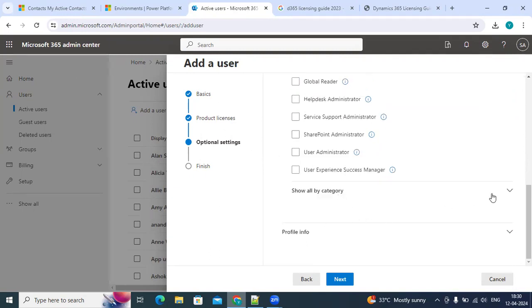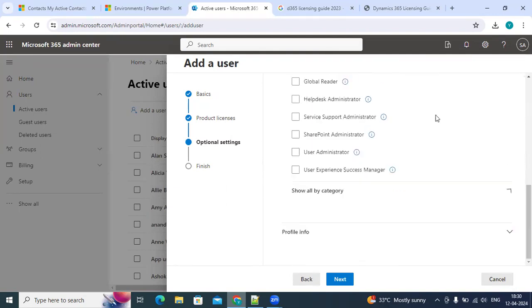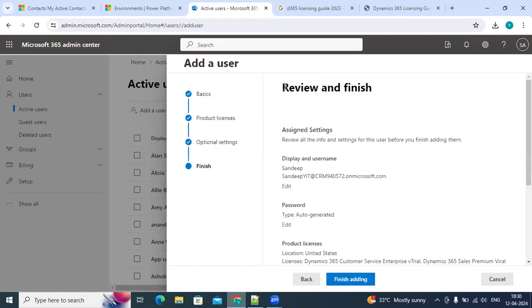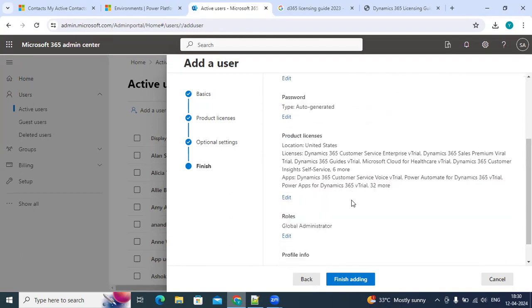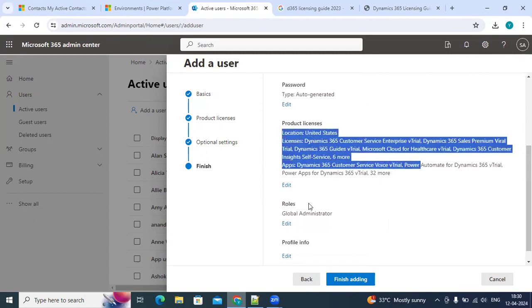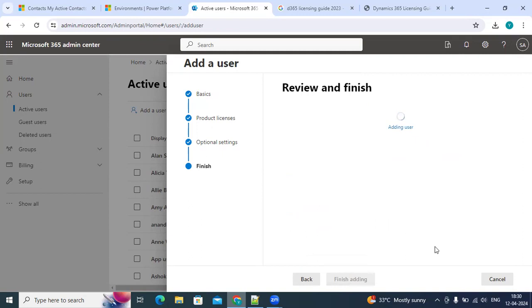Here I just took Sandeep as an example, that's it. So here you can select this global administrator and click on next. Here, review and finish. This would be the username, and these are the licenses which we provided, and the role we have provided is global administrator. Finish adding. So this will create a user in the Microsoft 365 Admin Center.